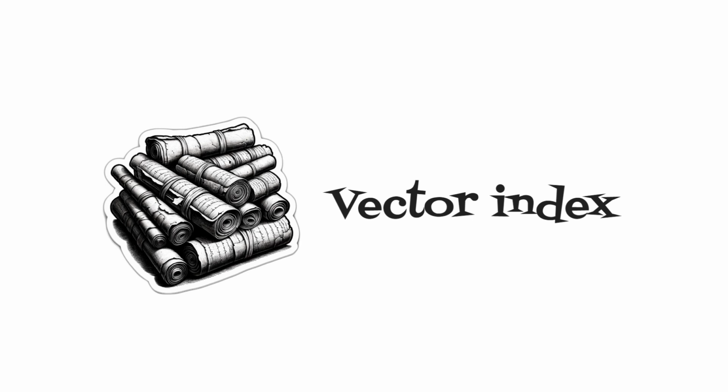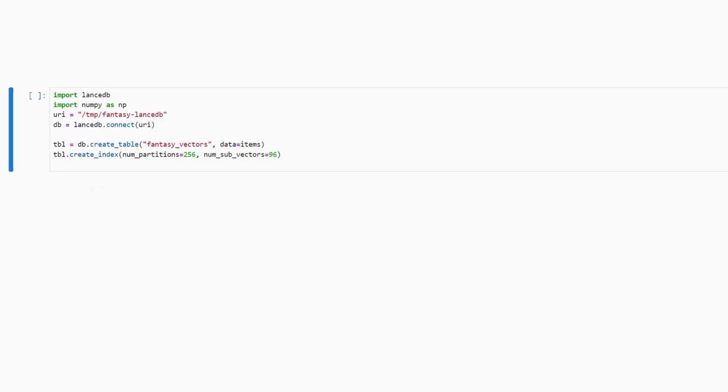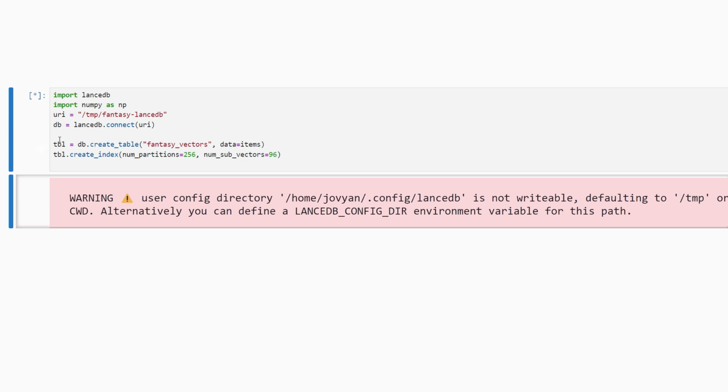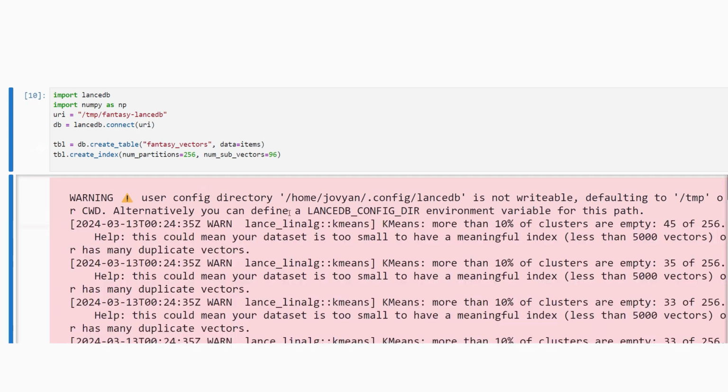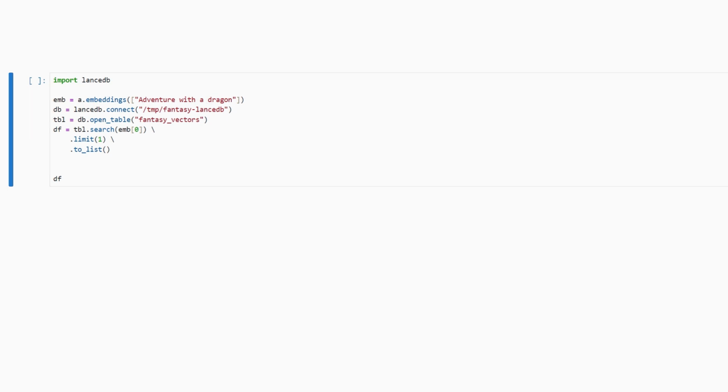Now it's time to choose a vector database where we'll store our embeddings. To do this, we'll use the LanceDB database. We can simply use the Python API to create a fantasy vectors table and create an index for it. Visible warnings are caused by the too small dataset for our advices.